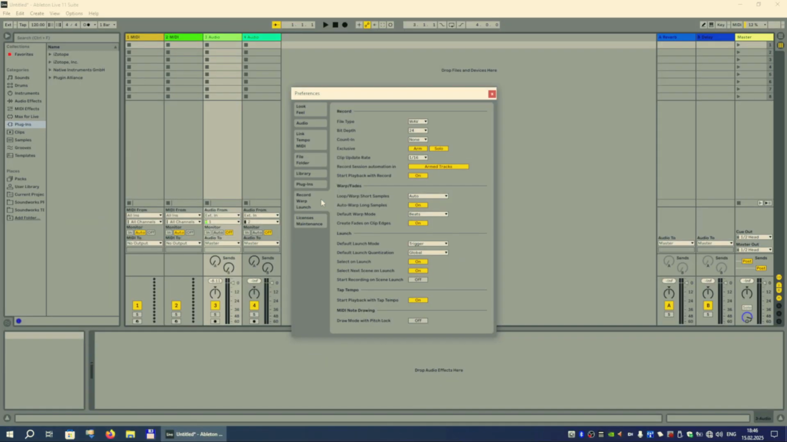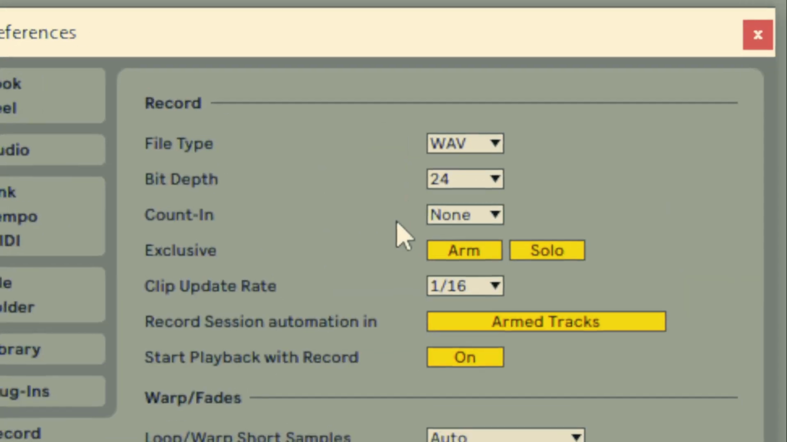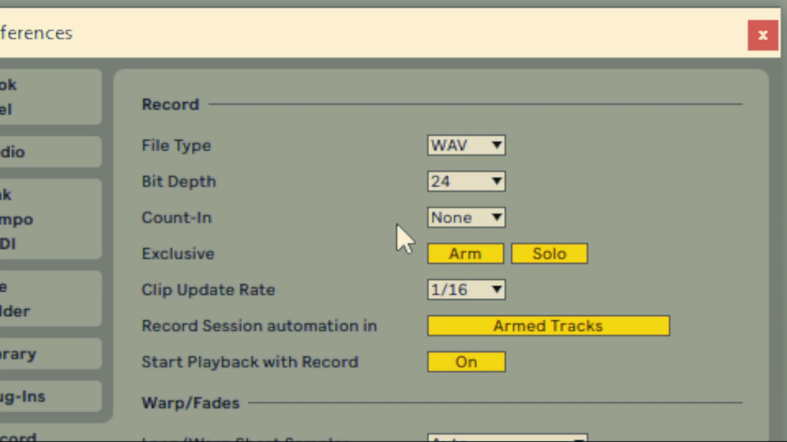Record Warp Launch is a section where you adjust clip settings, and the record subsection is referring to recorded clips. Now file type is where you choose which file type is used for a recording, the WAV or AIFF. And they are both lossless, so choose whichever one you like more. The bit depth is the bit depth of a recording, and I recommend choosing 24-bit here. Now count in is the number of bars Ableton Live will count in before recording begins. I recommend choosing 1 bar here.